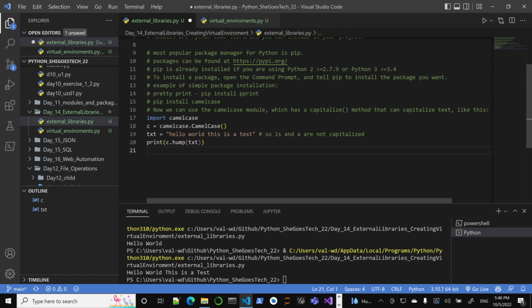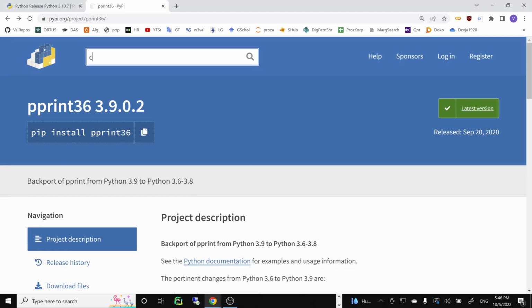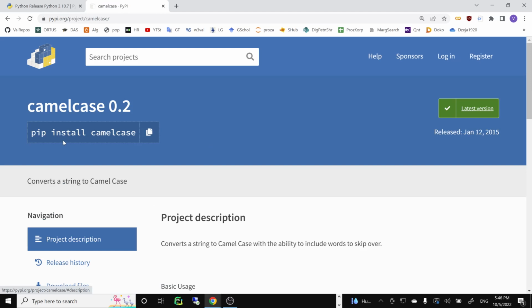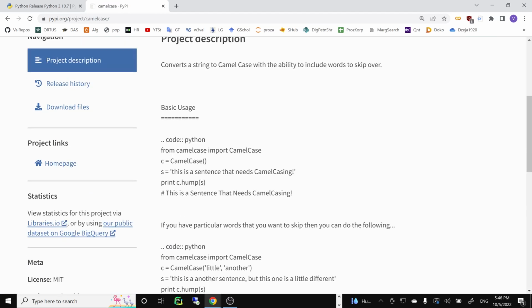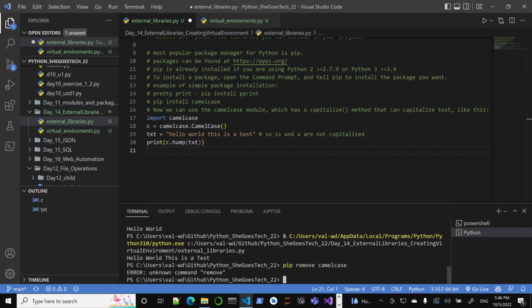So let's see, if you say okay, I don't need this library, right? So I did pip install, right? So I can also remove it, right? Again, I'll do camel case, right? So pip, notice how if I check the project, I see, right? Pip install camel case. So I should also be able to do pip remove, right? Pip remove camel case. I think so.